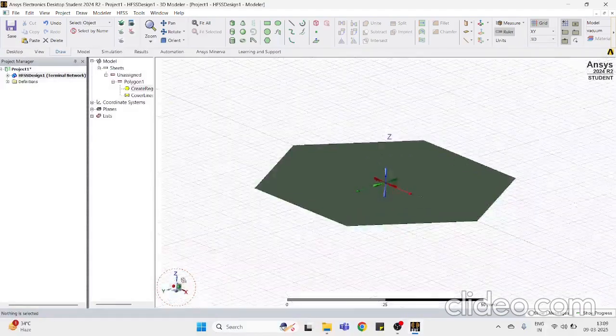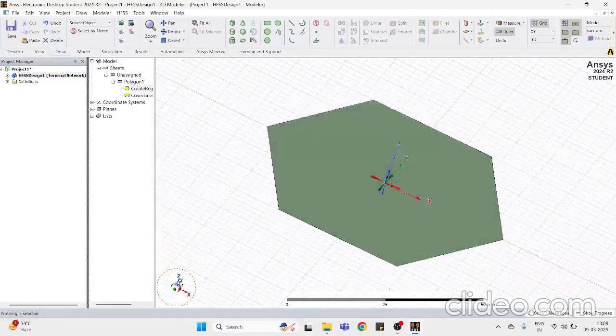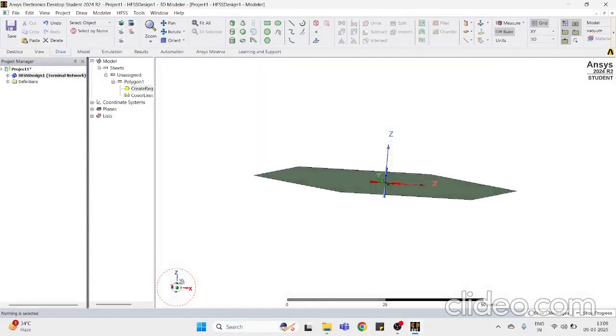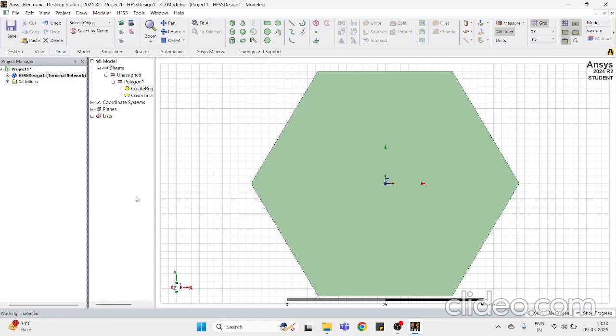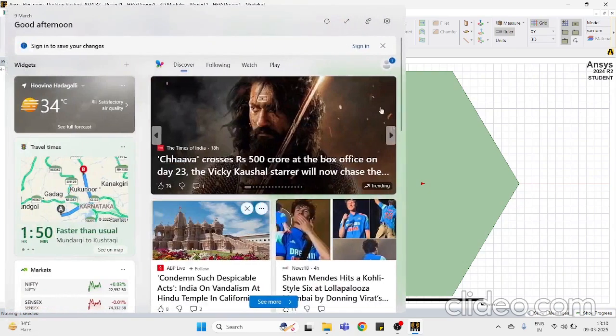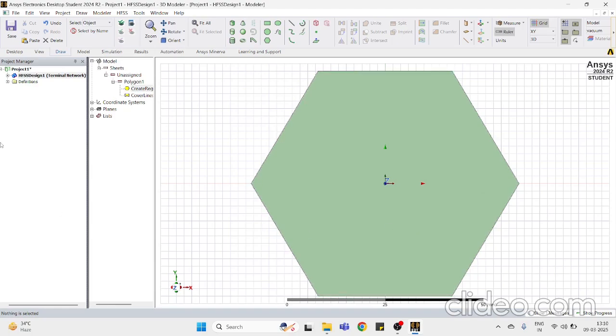So this is a 2D figure, and on this we'll be stacking the substrate. So yeah, moving on to design the substrate. Substrate is of thickness 1.6 mm, and the material is FR4, as we all know from before.